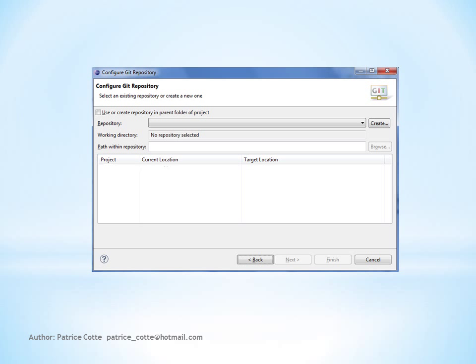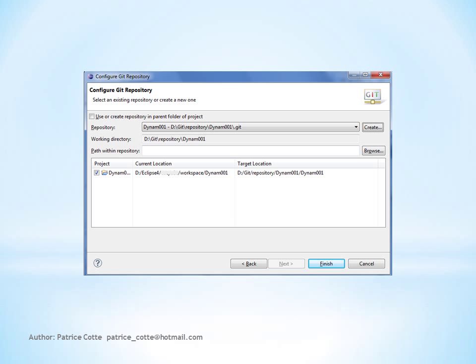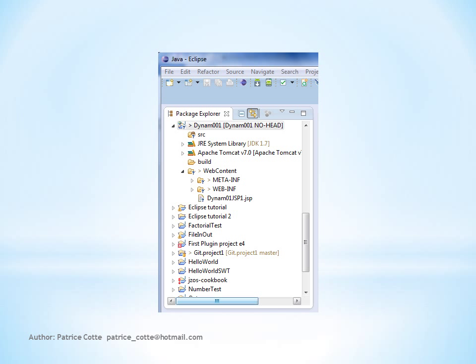Mary wants to keep this project controlled separately, so she clicks on the Create button in order to create the new repository. She gives the new repository the same name as the project, and the new repository will be stored in the Git folder where she already has other repositories. The dialog now shows the new repository name and location, as well as the location of the project now under Git supervision. After the dialog terminates, the project's decoration in the Explorer is modified to show the project is now watched.